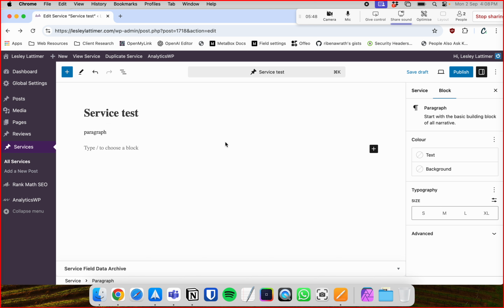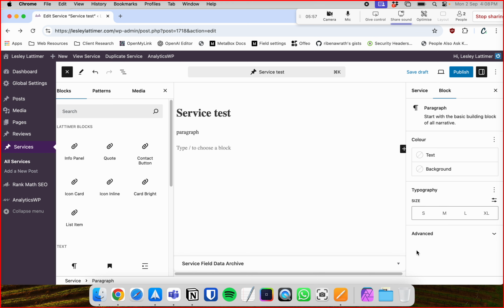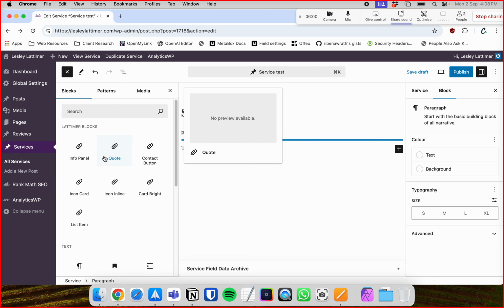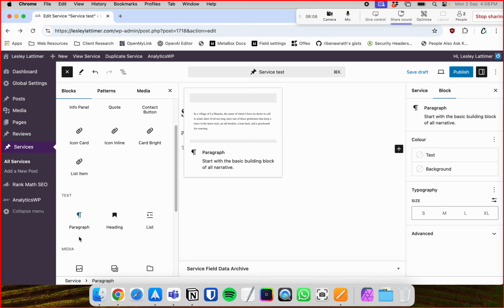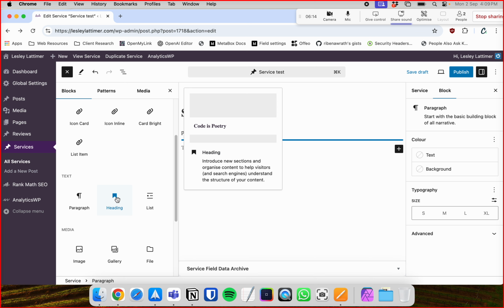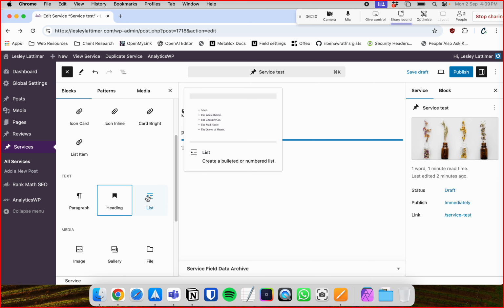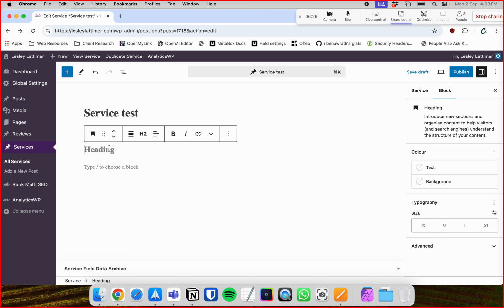Or you can click underneath it and click this plus button here, and that'll allow you to add other blocks. So these are the blocks that are available to you. At the top here, these are the ones that I've created for you, and the ones down here are the default ones. So for example, you want to add a heading in here. Let's drag it over and close up your window and add your heading 2.